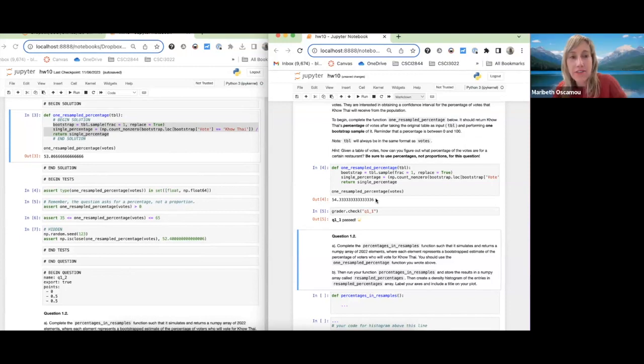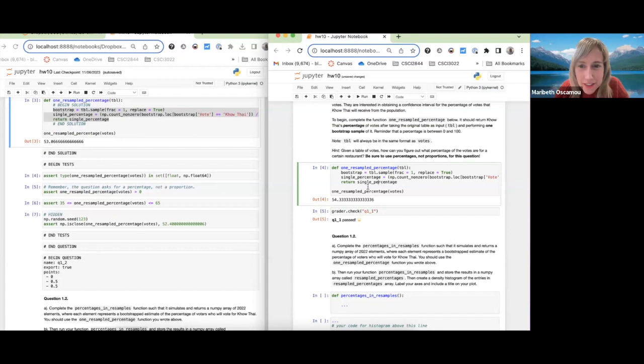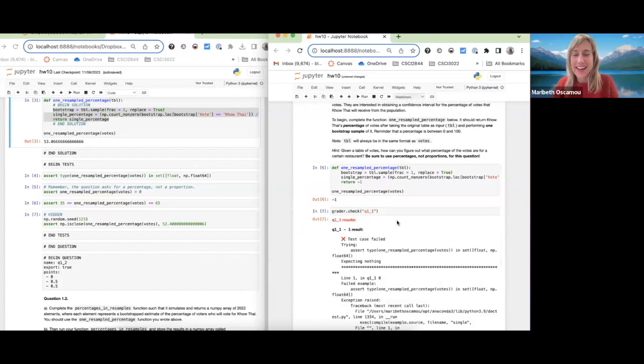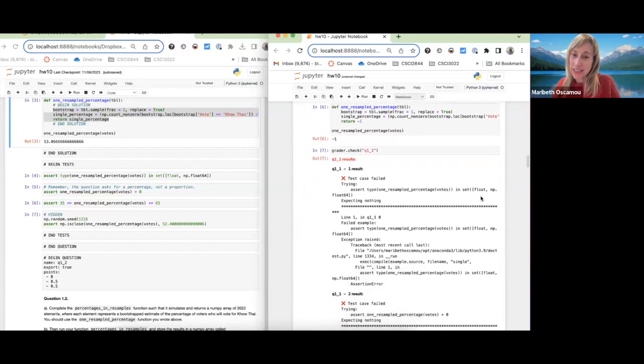They can't see them. Now, if they failed one of them, let me try to make one fail. First of all, it shouldn't be a float. It's not greater than 0. This might be a little trickier to make fail, just negating the percentage, for example. Okay, then it'll say it failed. Now in this case, the way it's set up, they are seeing what it's expecting.